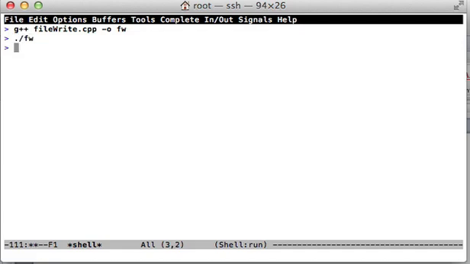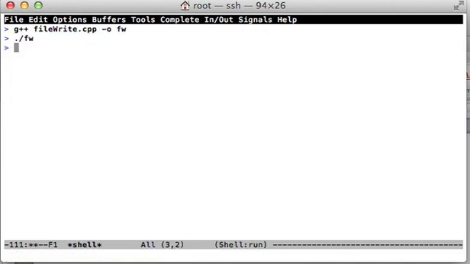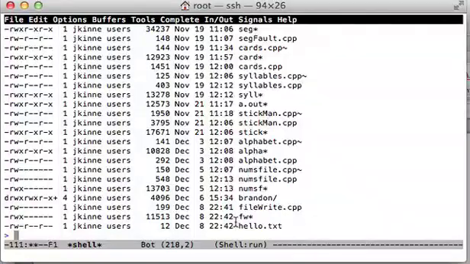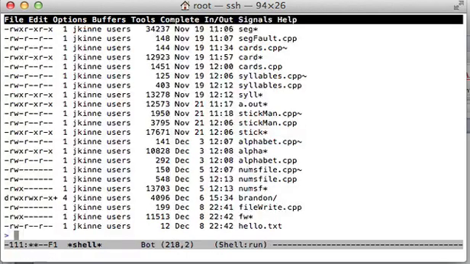Okay, there's no output on my screen because in my file write I don't have any couts. I just have this OF. Now I could look, if I look at my files, there's one called hello.txt, and if I look at it, it's hello world. Okay, and you could look at that in Notepad or Pico or whatever you want.